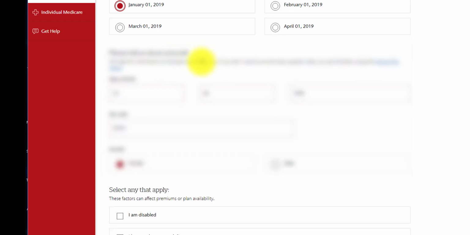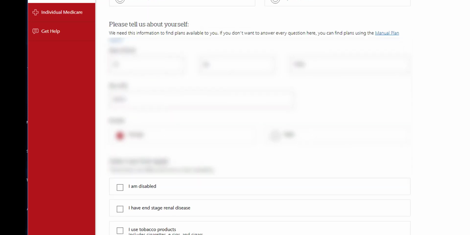Please tell us about yourself. We need this information to find plans available to you. If you don't want to answer every question here, you can find plans using the manual plan search. You can certainly do that if you'd like, but if this is the first time you're doing this, you do need to build your ID here. So go ahead and put your date of birth there. Very important, your zip code. You need to put your zip code where you primarily reside for the majority of the year. Plug in that zip code right there in the zip code space.